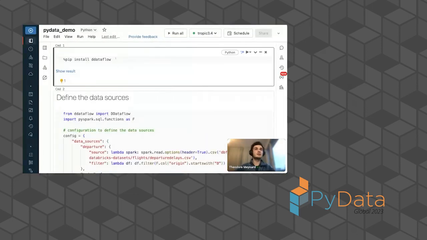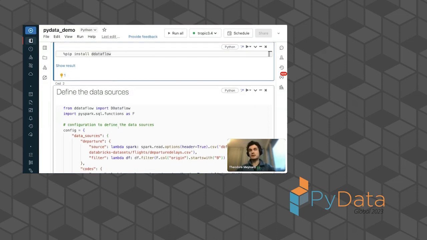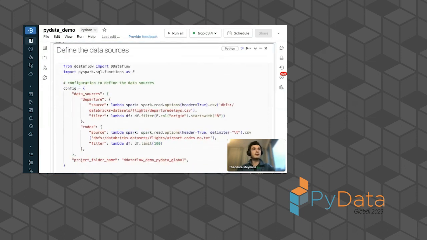Okay, great. I cannot share the full screen, but I can share that. So first I can install DDataflow. I can share this. You all see it. It's first. And then we can define the data sources.